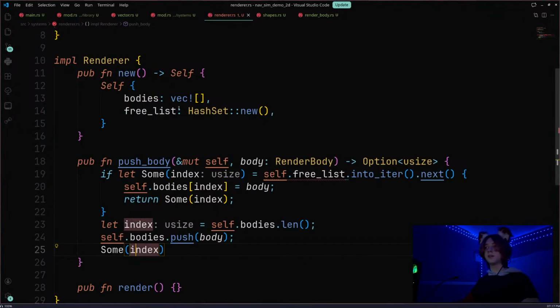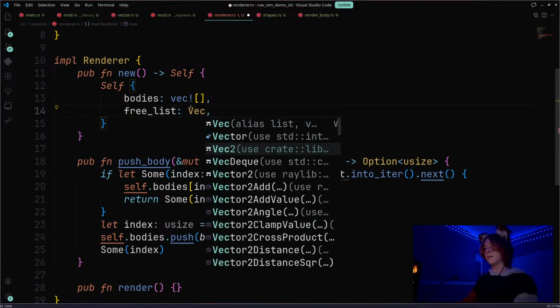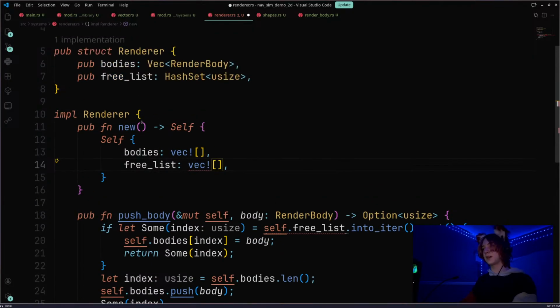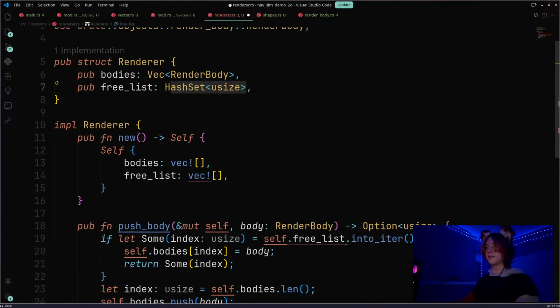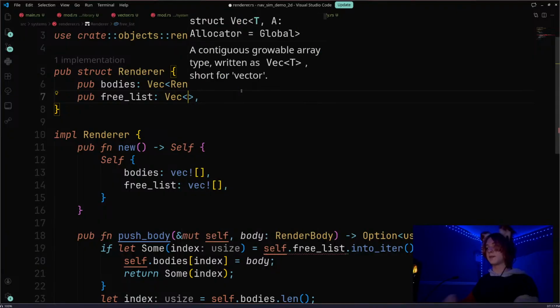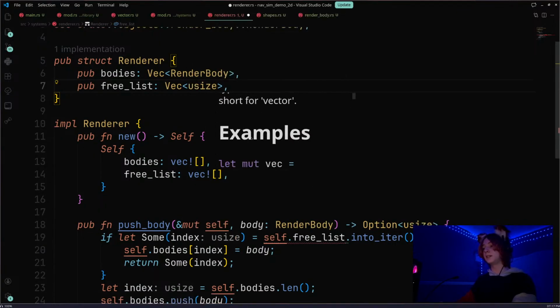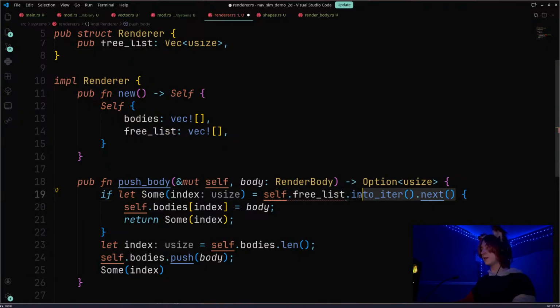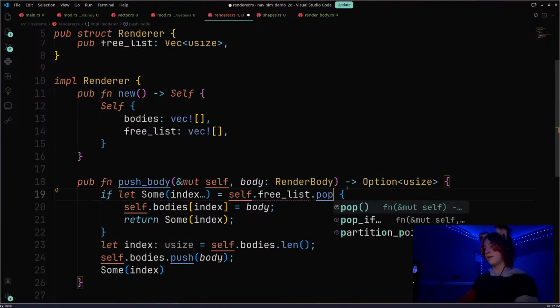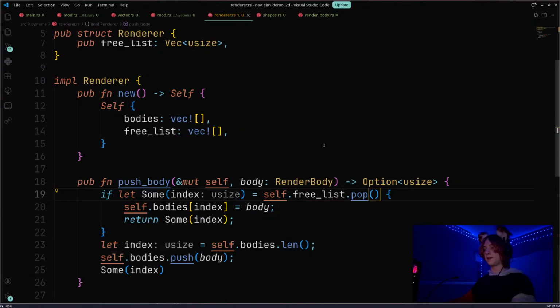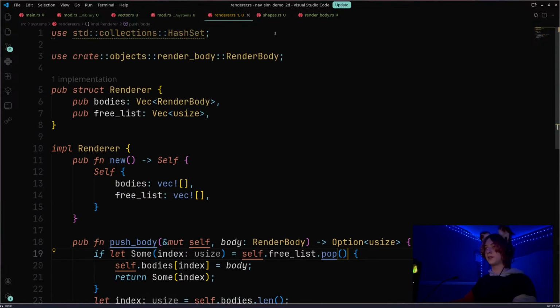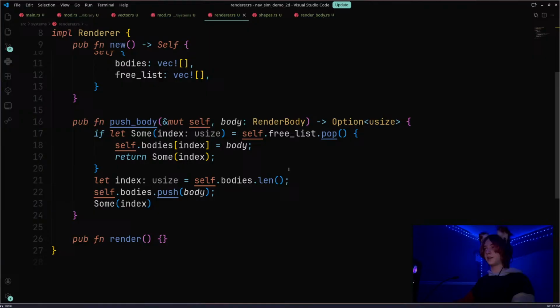I think we're just going to use a vector. I'm honestly not even sure if using a hash set is a good idea here. Maybe it is. I'm not that experienced with hash sets, but I think we're just going to use a vector because it's not going to be a million objects on screen at the same time, so it's probably fine. And so instead we could just do self.pop, and this will give us ownership. We don't need to include HashSet.